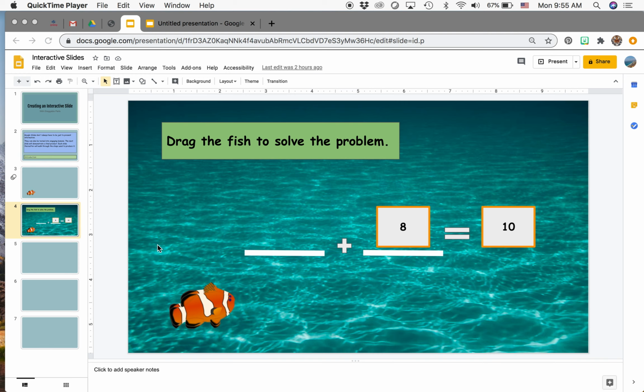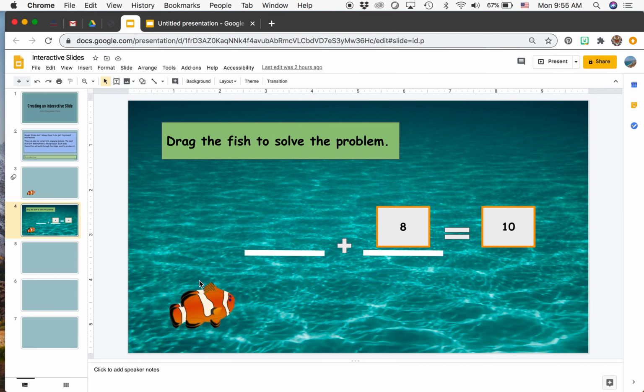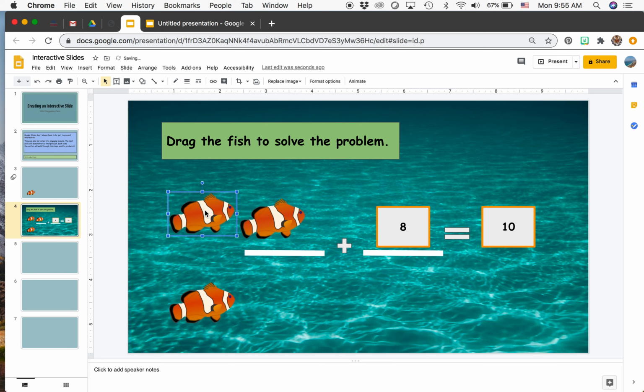So what we're going to do now is create a slide in which the background is fixed, but there are manipulatives so that our students can drag and drop. What you are looking at now is the finished product, what a student would see. They would be able to drag a fish and put the number of fish that is going to be required to solve the problem. So let's see how we did that.